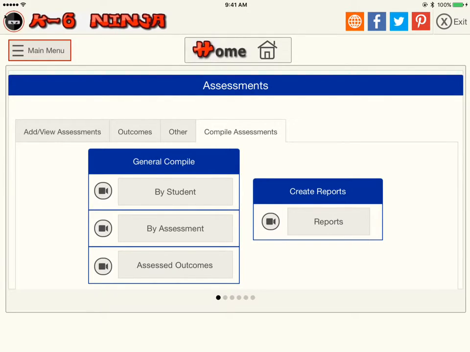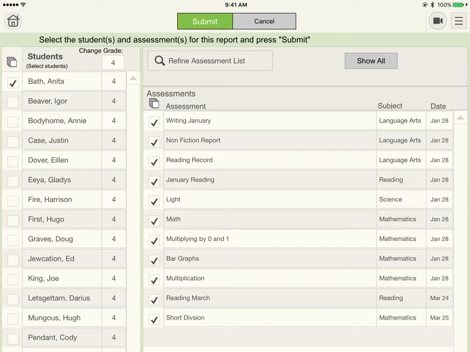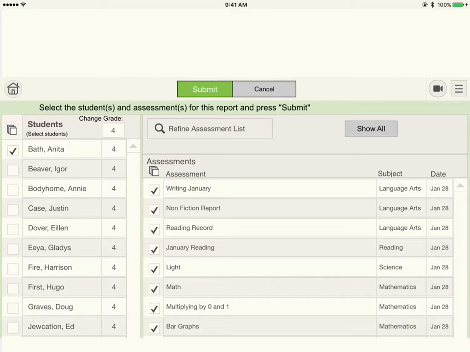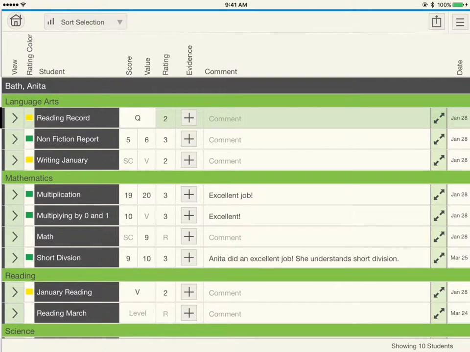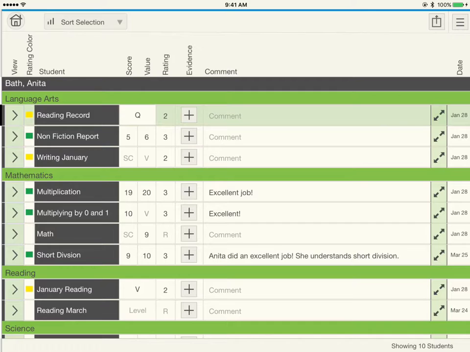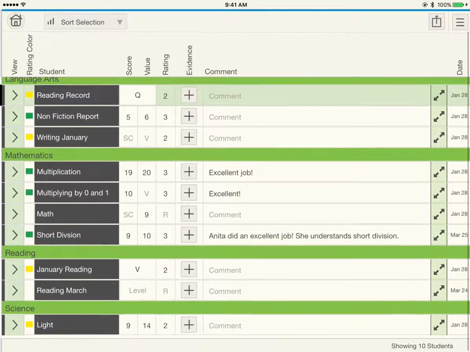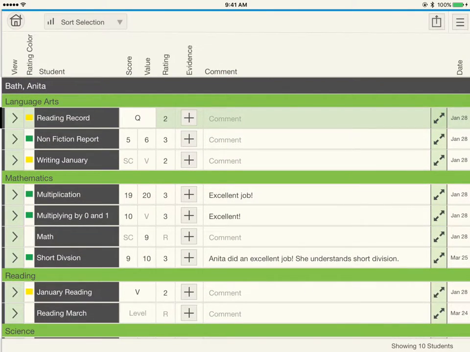Now I could do the same with by student. It's probably the best way. And submit. This would show each student and all their marks. So this just shows Anita Bath. So I could kind of focus this, maybe put it on an LCD, show it on the LCD, and we can talk about some of these during parent-teacher interviews.